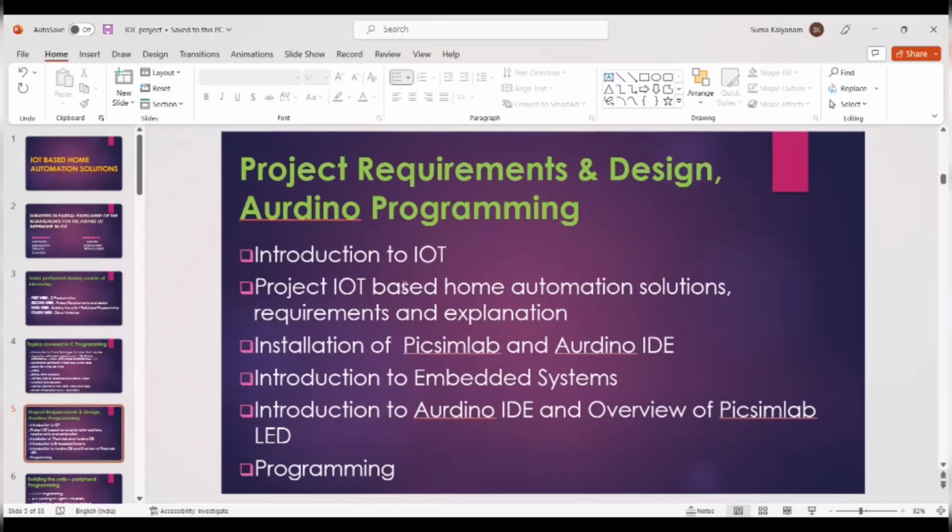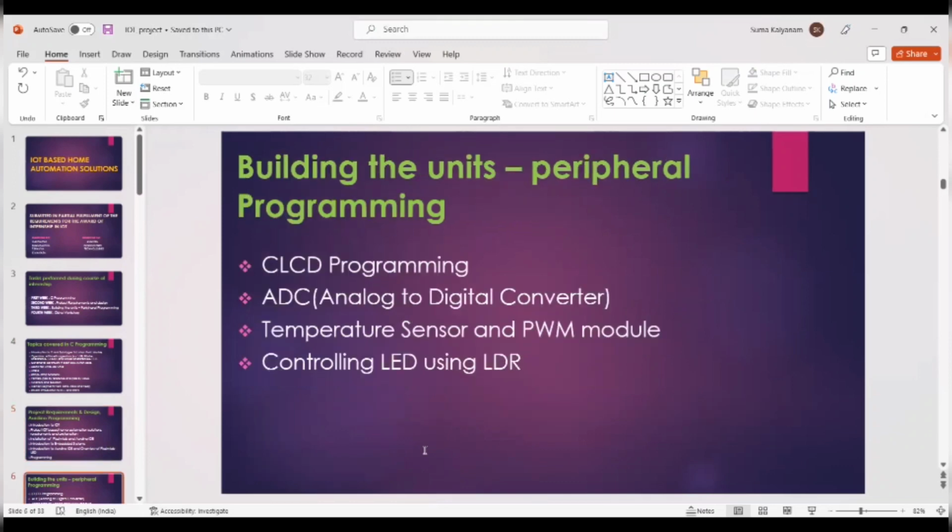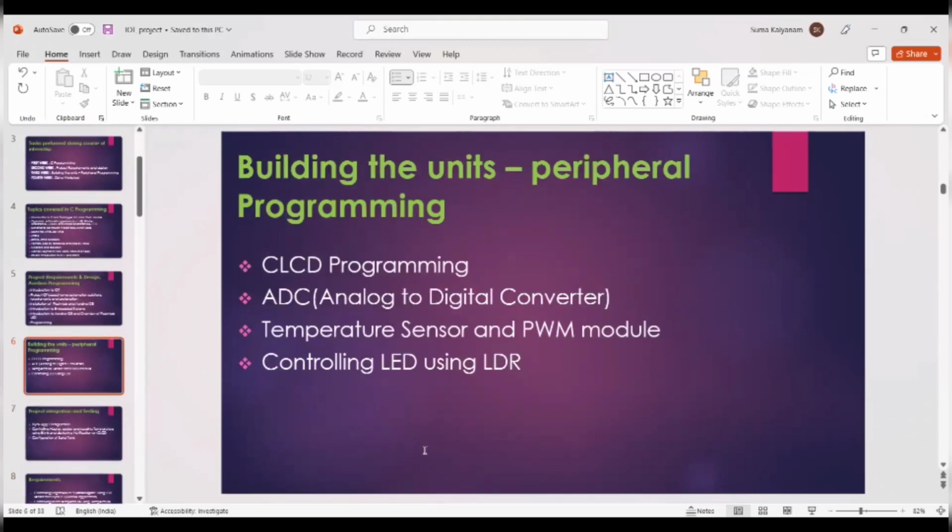In this, we learn about the introduction parts: introduction to IoT, project IoT-based home automation solutions, requirements and explanation, installation of PiximLab and Arduino IDE, introduction to embedded systems, introduction to Arduino IDE and overview of PiximLab, LED programming, building the units, peripheral programming, and CLCD programming, ADC which is analog to digital converter, temperature sensor, and PWM module controlling LED using LDR.